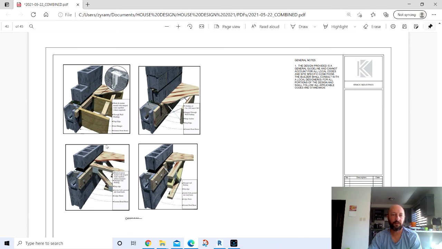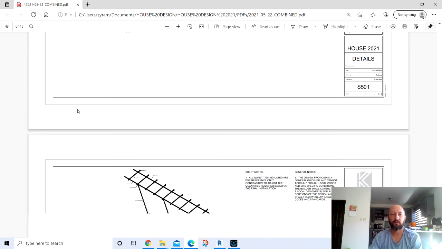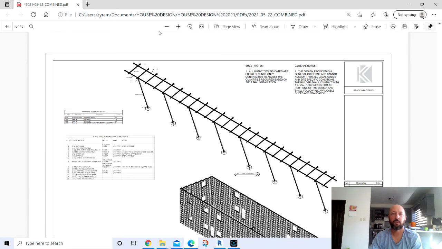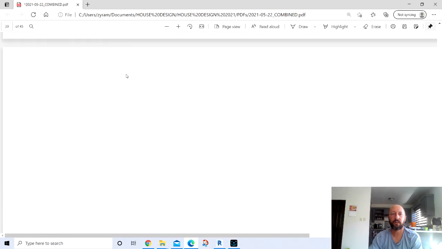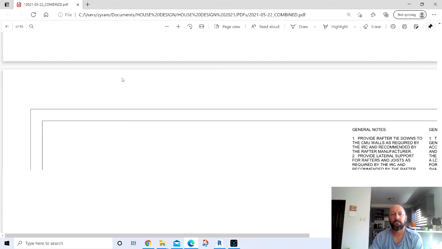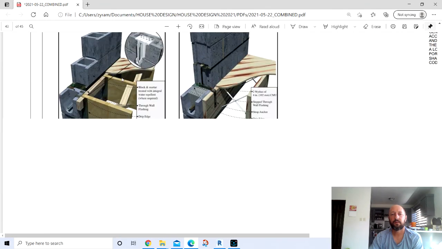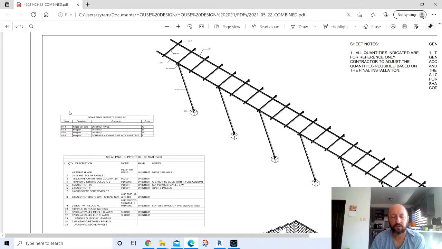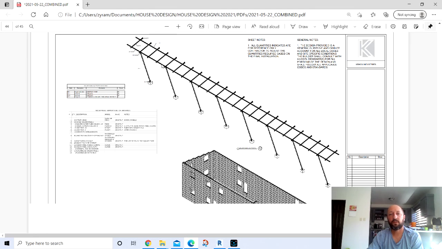And then I found some standard details for how to support the second floor off of some concrete walls there, and I'm sure there's code requirements as well that'll have to be met, and then a couple isometrics for the structural design, and we got a bill of materials here for, sorry about that. I've got a bill of materials for the solar panel supports with all the unistrut part numbers. Of course, I'm sure there's other manufacturers out there that make similar products.